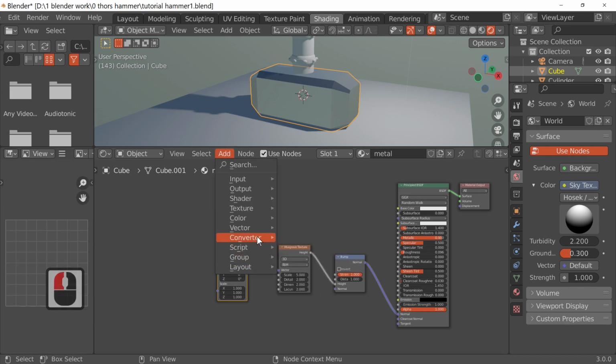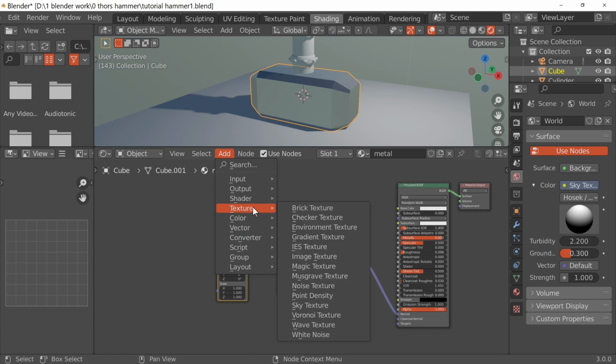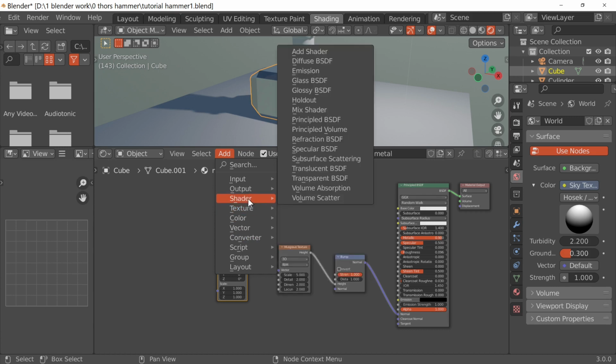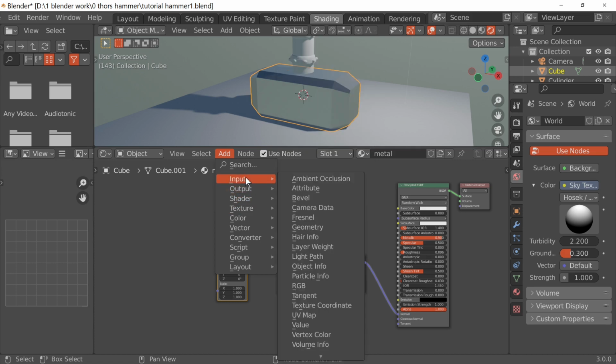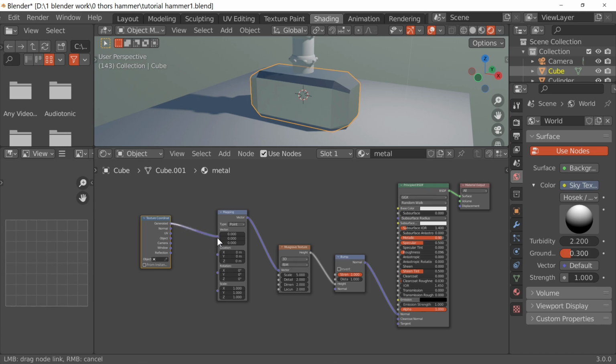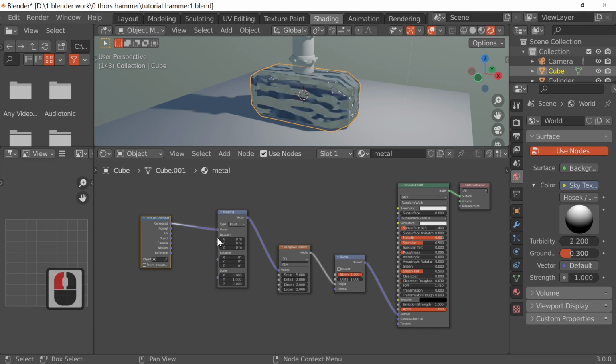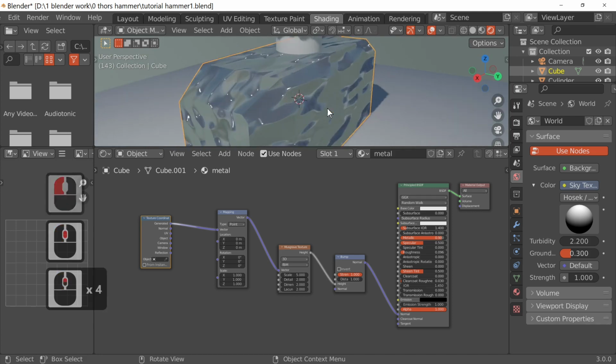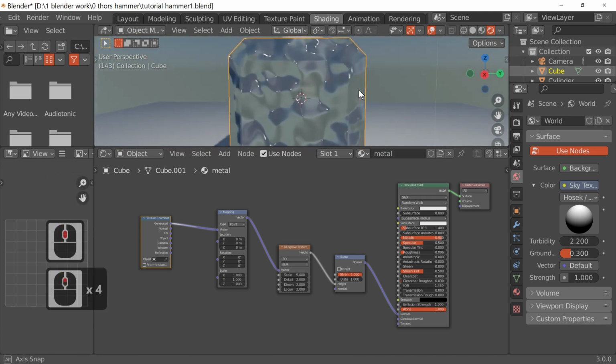Add group. I'm sure it's under one of these. Vector, now color, texture, nope, shader. Is it under output? Is it under input? There it is. It's under input. So put texture coordinate. So what we're going to do is connect the generated into the vector field like that, and as you can see, we've now got this kind of shading.